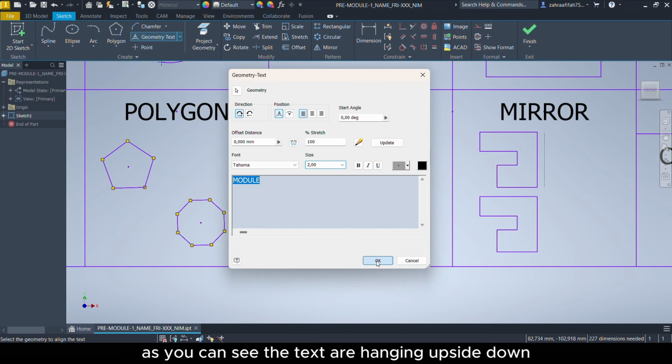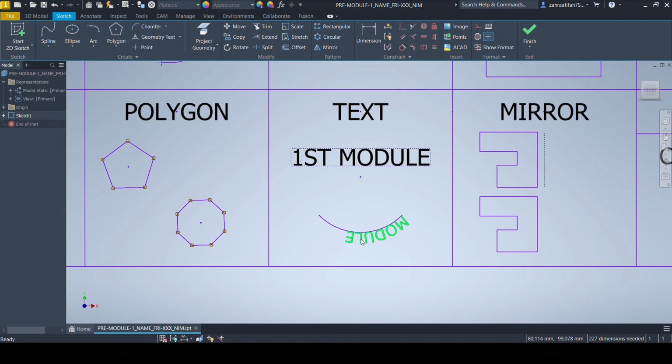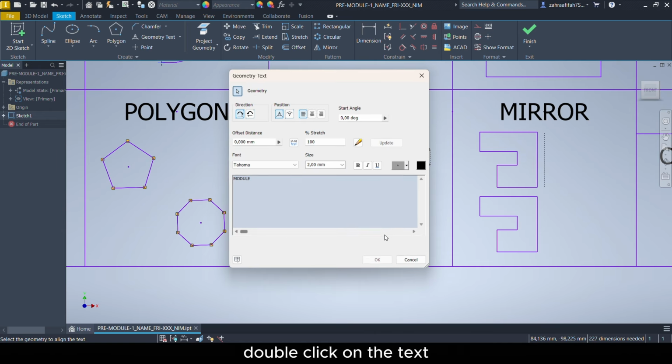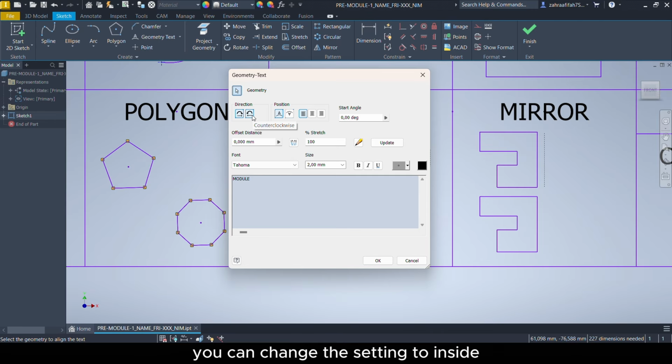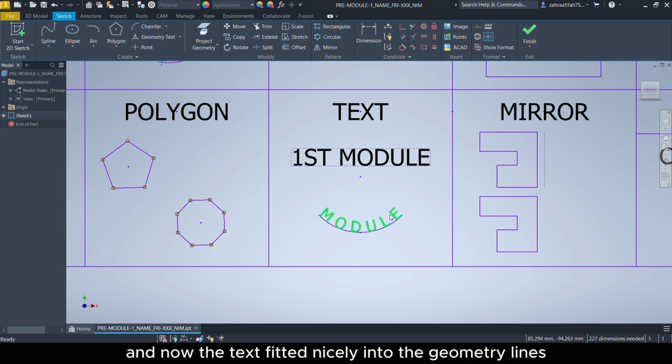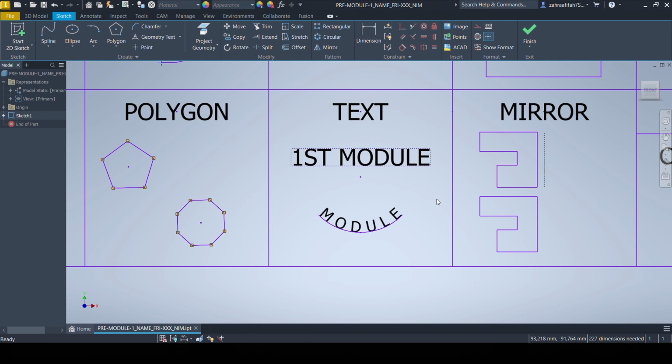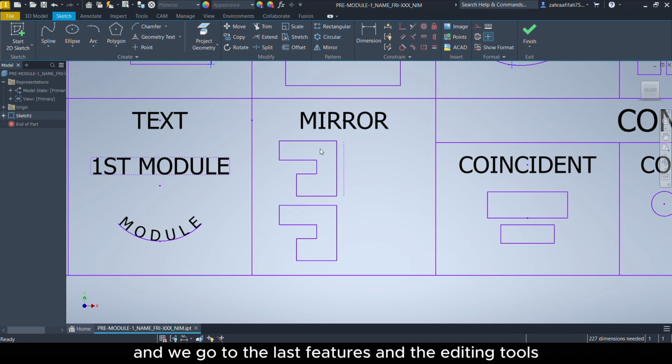As you can see, the text is hanging upside down. Double-click on the text. We can change the settings to inside contour, clockwise direction, and fit the text. If you're done, click OK. And now the text is fitted nicely into the geometry lines. And we go to the last features, the editing tools.